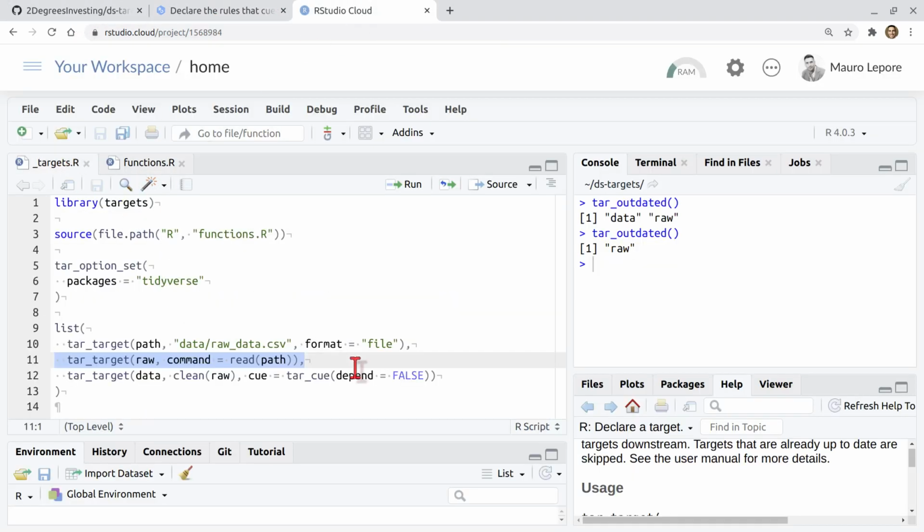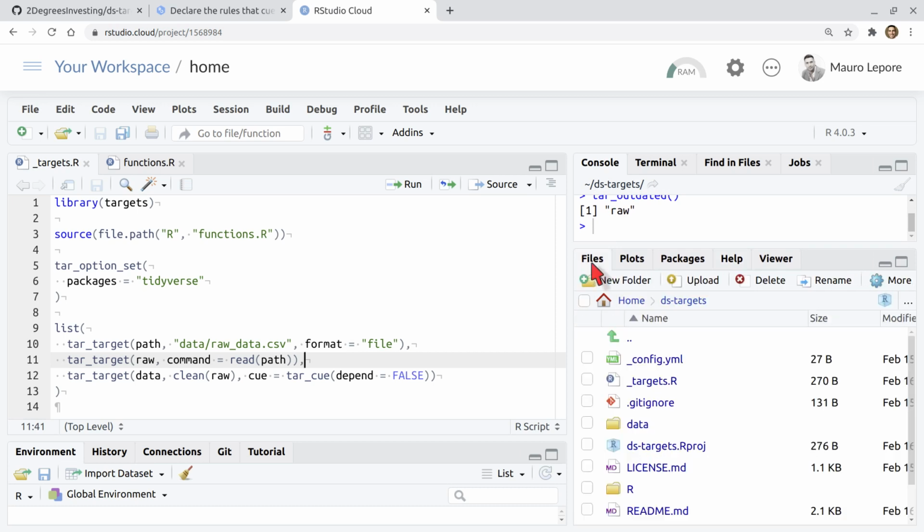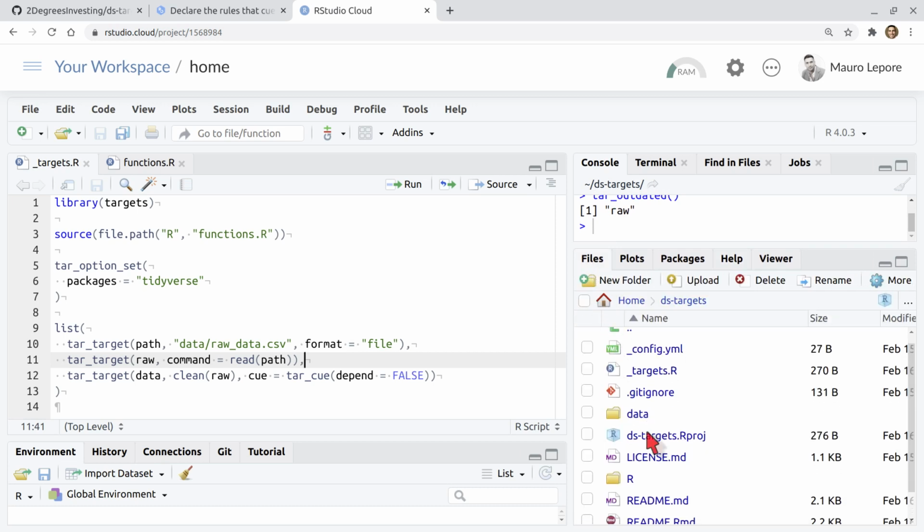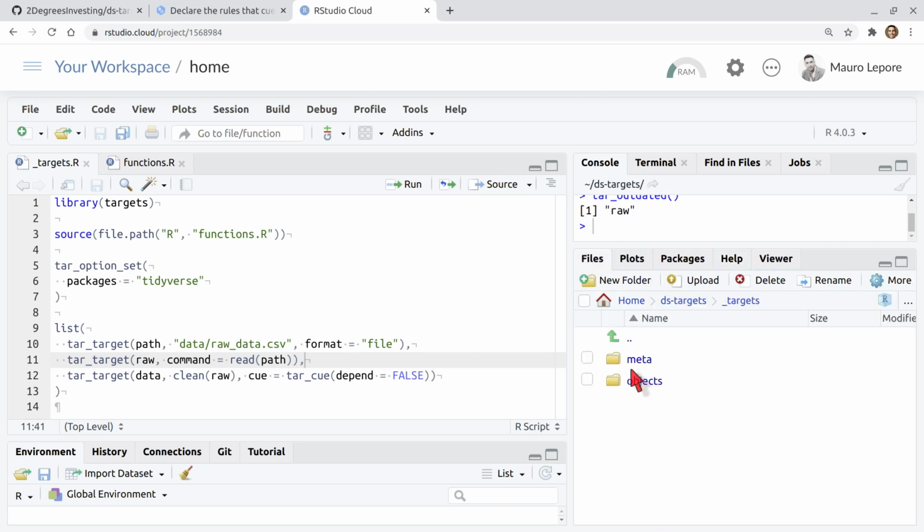Basically, in the same way that we can define queues for a lot of things, we can also define queues for the type or the format of the files that are stored inside targets. So these files here, inside the folder objects, default to being saved as an RDS file. But there are other formats that are supported, for example, the QS format.